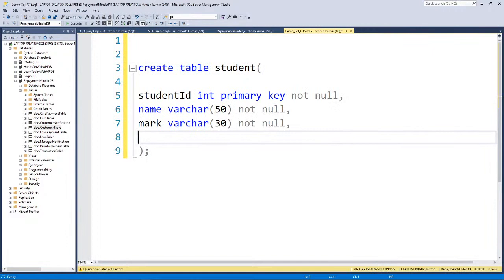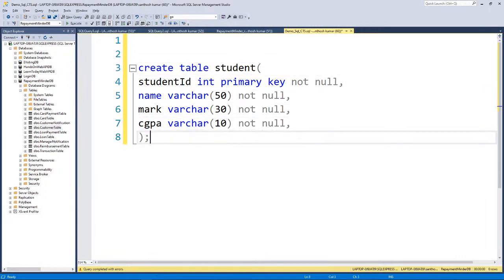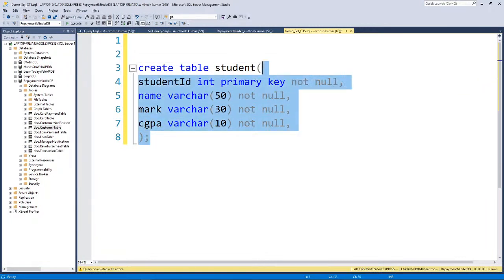So we have the name, we have the mark, what else? We'll have CGPA, and we'll put that in the varchar field as well. So we'll just give it 10. You can put it in the integer as well. That's up to you. Whatever you want, you can put it over there. That can be integer, that can be a float or anything.